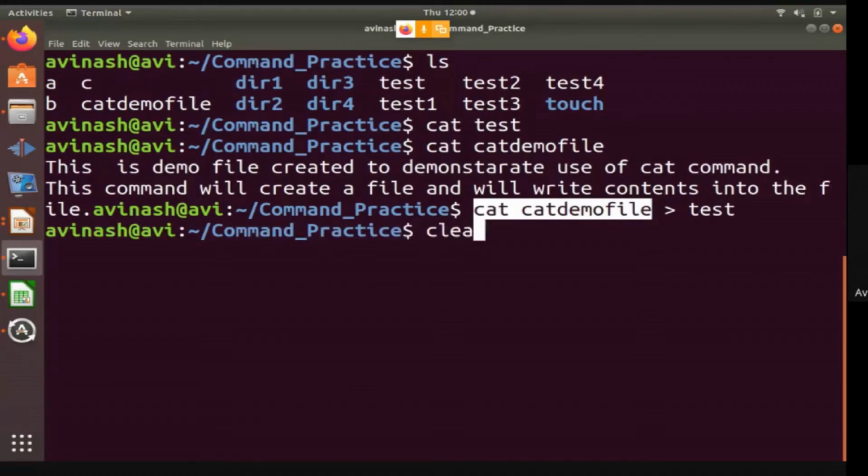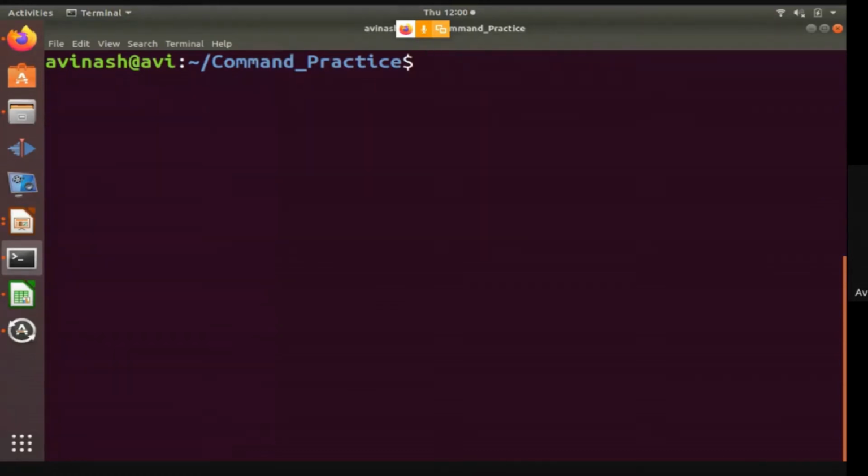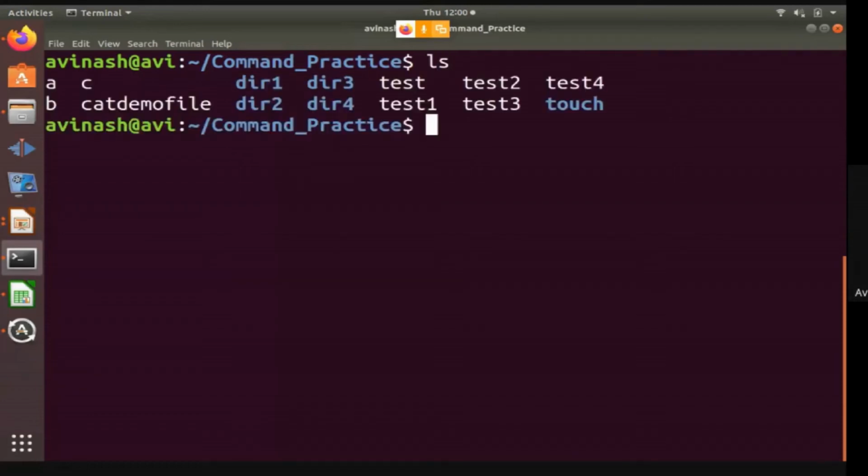Okay, now how will we check whether it is copied or not? Yes. Now which command should we use to check whether the contents of cat demo file are copied into the test file or not?